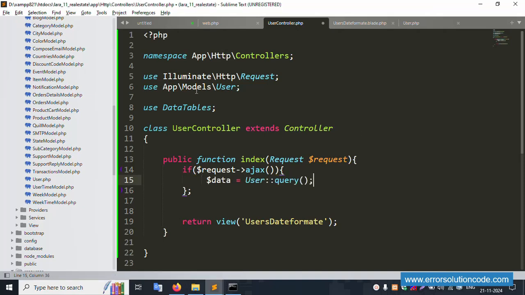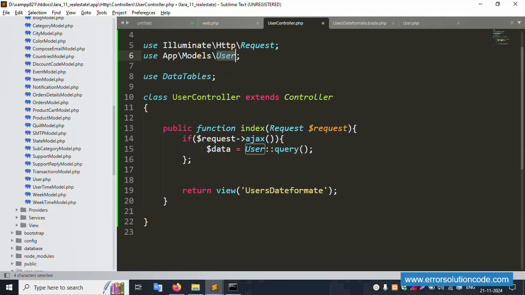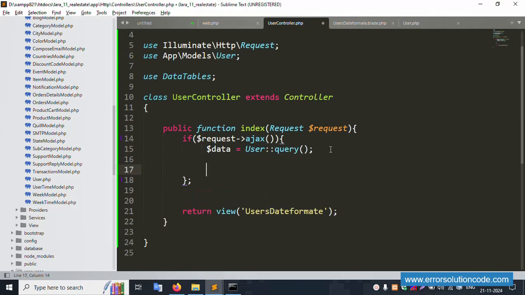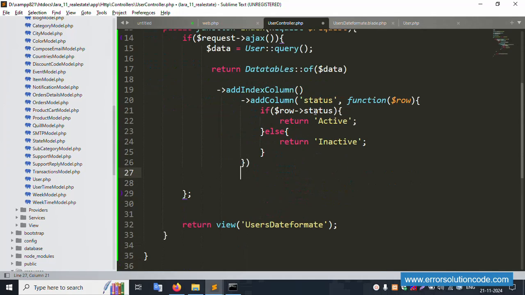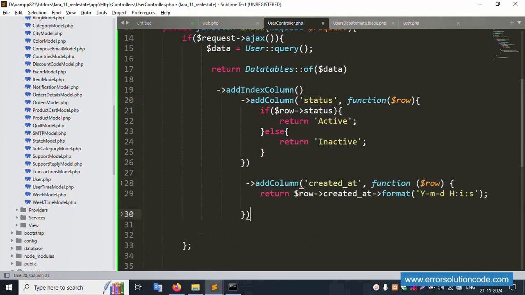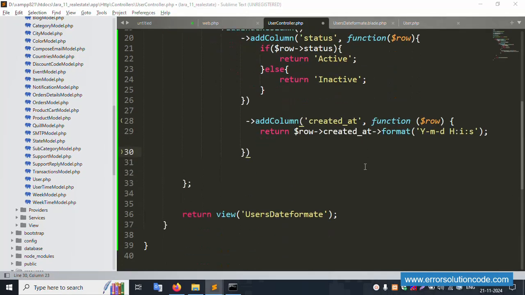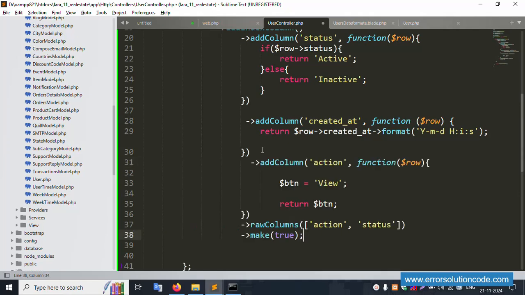First of all, create a variable. The variable name is data, and in this the user query is set. All good. And this is where the return format is sent. This is a return. Inside this, all columns: the first column is the status field implementation, and this is the database table status field. Second is the created date, not all dates created, and last is the action. All good.